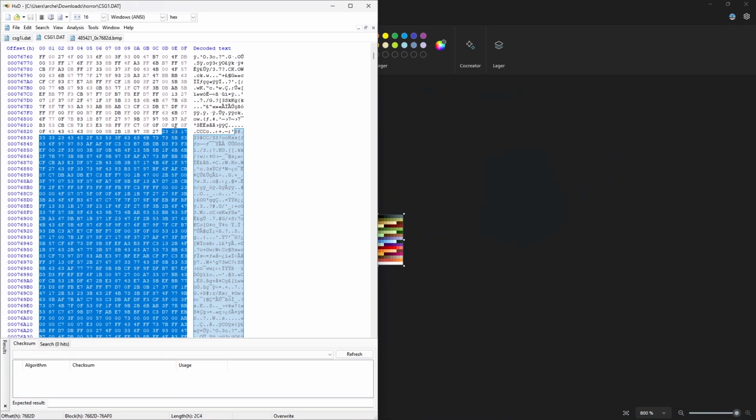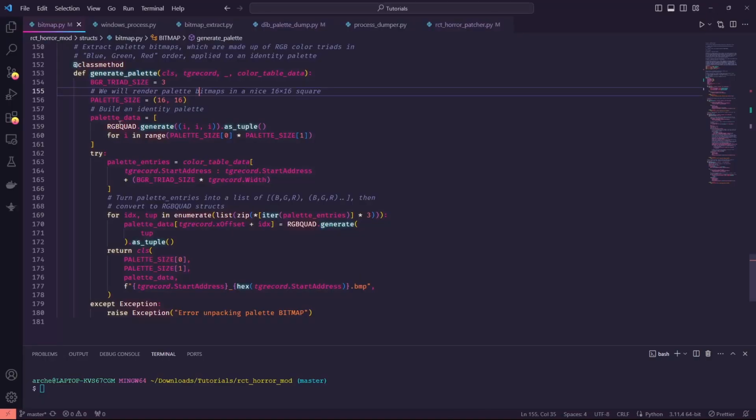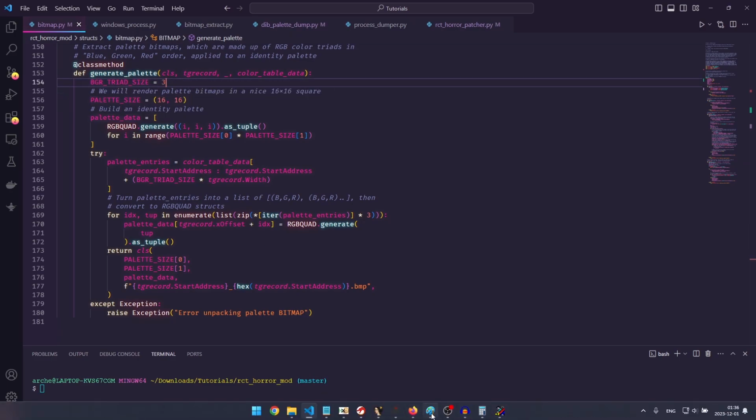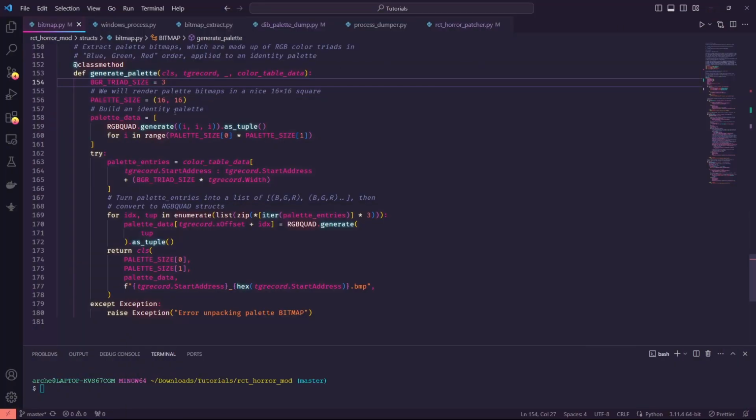We're basically just reading the width to see how many three entry triads are here in the order of BGR, and then reading that much data, and that's reflected in the code here. Let's go over this from the top. We know that the triad size is going to be 3. I chose to render the palette images in a 16 by 16 bitmap. I think that looks nice and neat. Since we're using 256 colors, it only made sense to make a nice square.